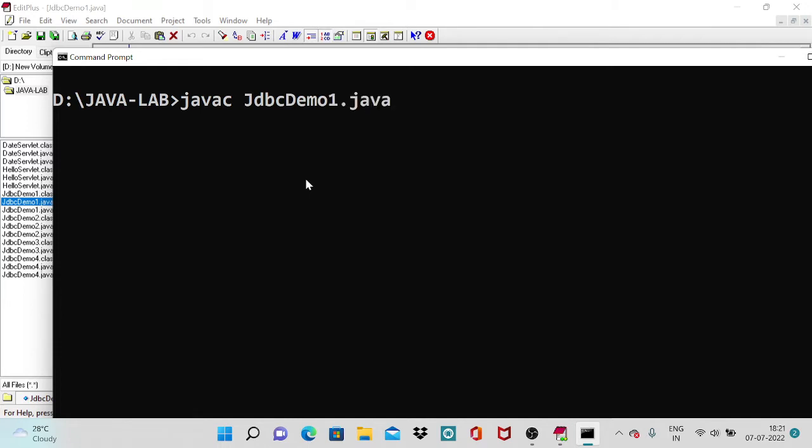So first I am compiling. At the time of compilation, it will check only whether syntax-related errors are there in my program or not. There are no syntax errors, so it is not generating any errors. And now I am going to run this with the help of the command: java space name of the file.